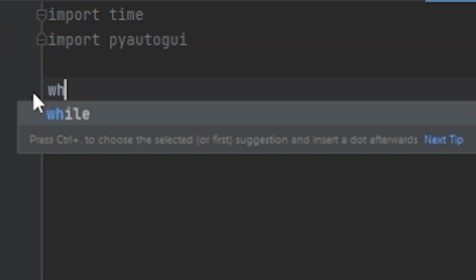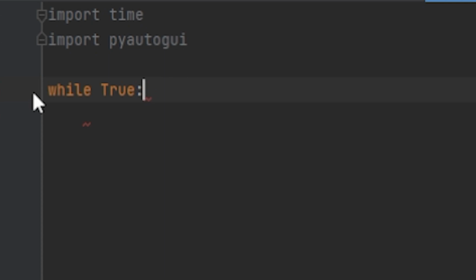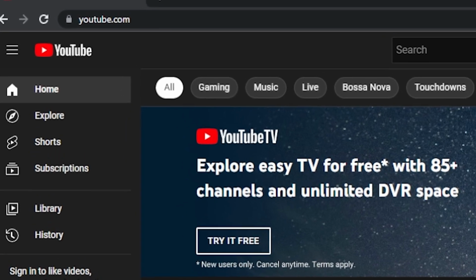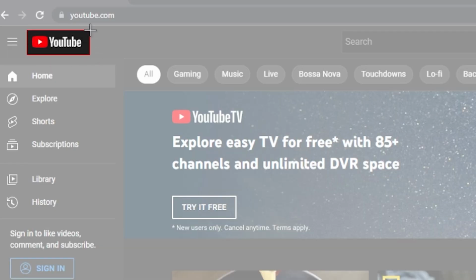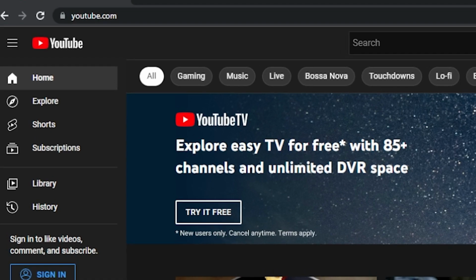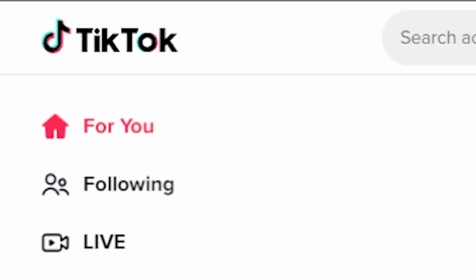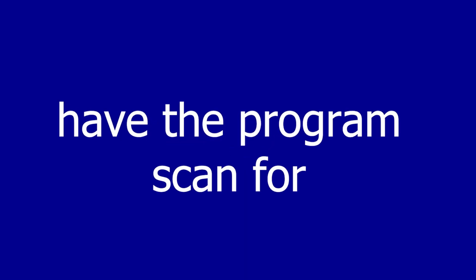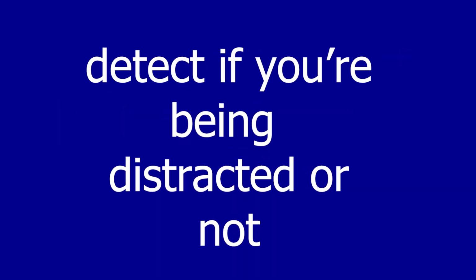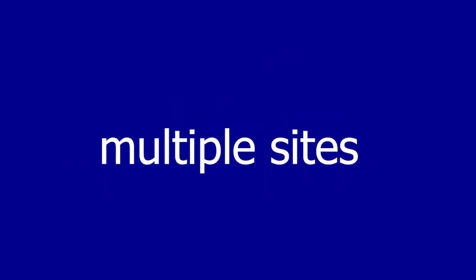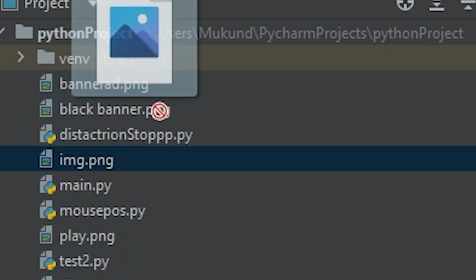Then we're going to create a loop where we'll check if the user is on a social media site every 5 seconds. Then you're going to need to go to the website you usually get distracted from and screenshot the logo at the top. It's usually at the top left of the screen. These logos appear at the top of every social media platform, so we can have the program scan for these logos to detect if you're being distracted or not. You can get screenshots from multiple sites if you want. Then drag and drop those screenshots into your project.